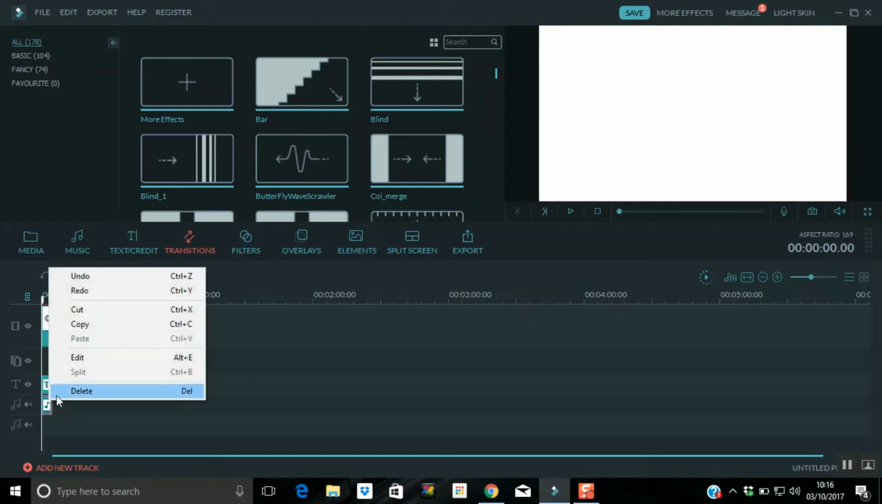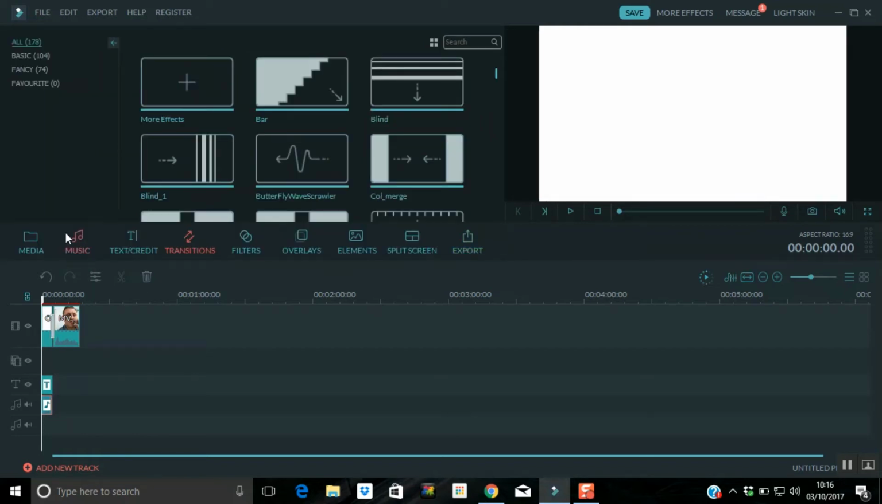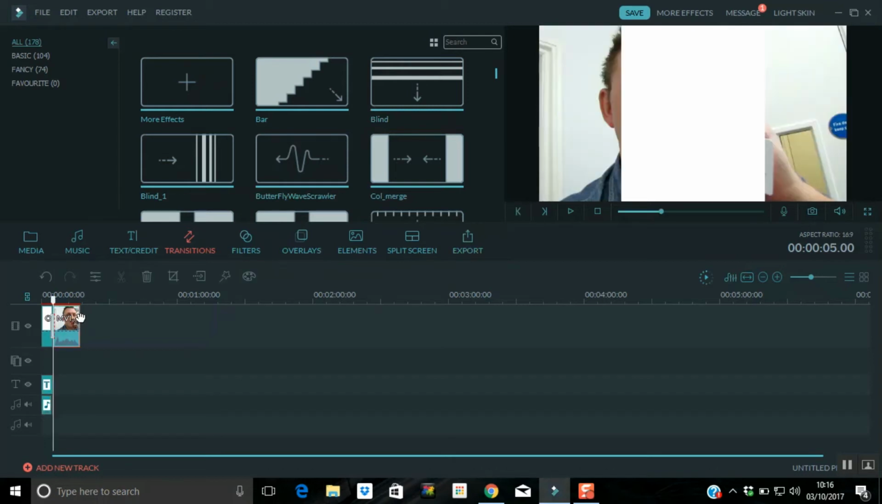You can click on that, and then you can alter the fade in, fade out, and remove background noise. There's quite a lot you can do with that. Now we've got this video, it's really quick. Let's just chop it down even more for the purpose of today's demonstration.